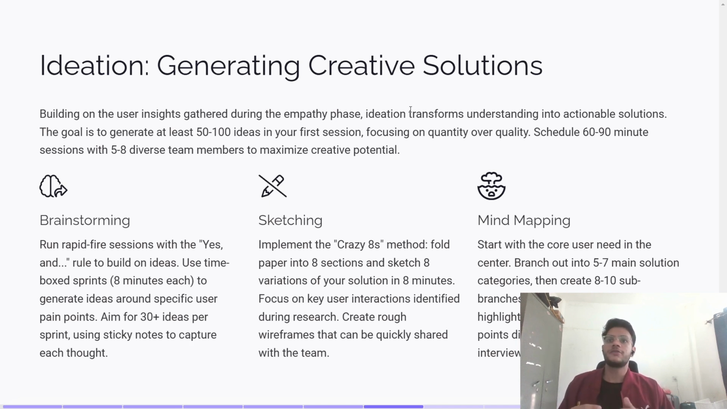Run rapid-fire sessions with the "yes, and" rule to build on ideas. Use time-boxed sprints, 8 minutes each, to generate ideas around specific user pain points. Aim for at least 30 ideas per sprint, using sticky notes to capture each thought.